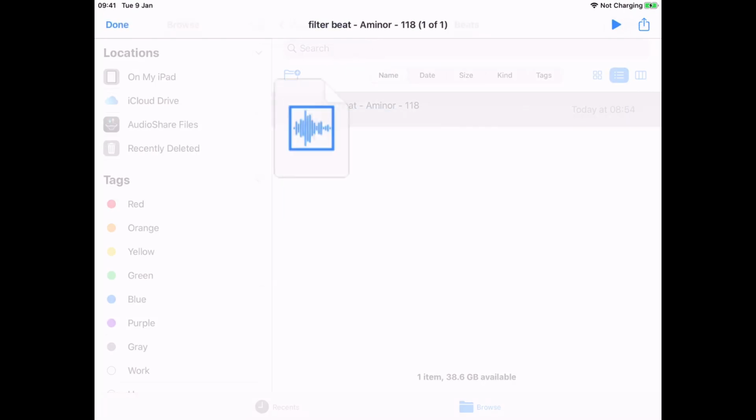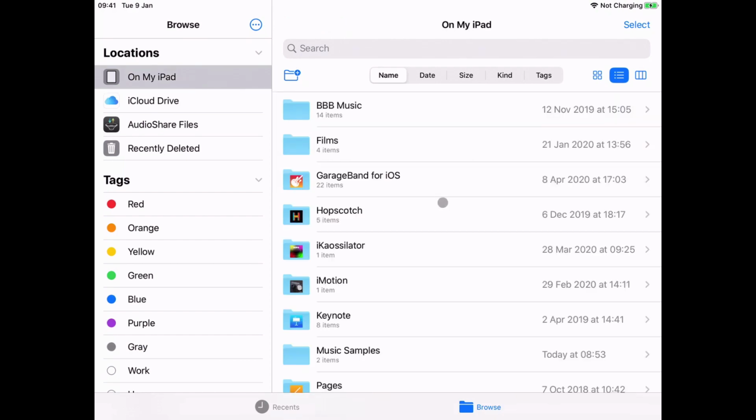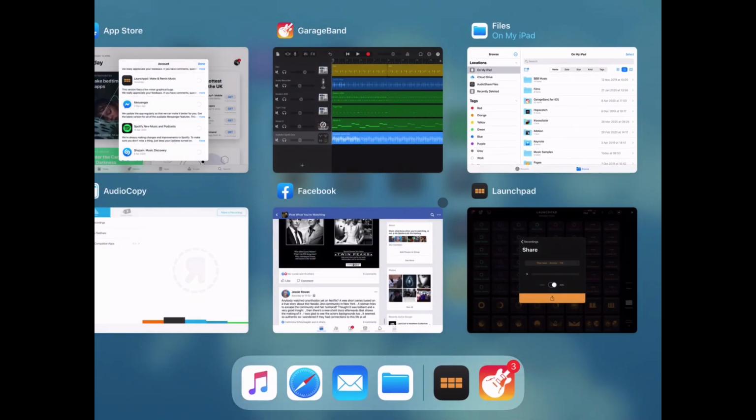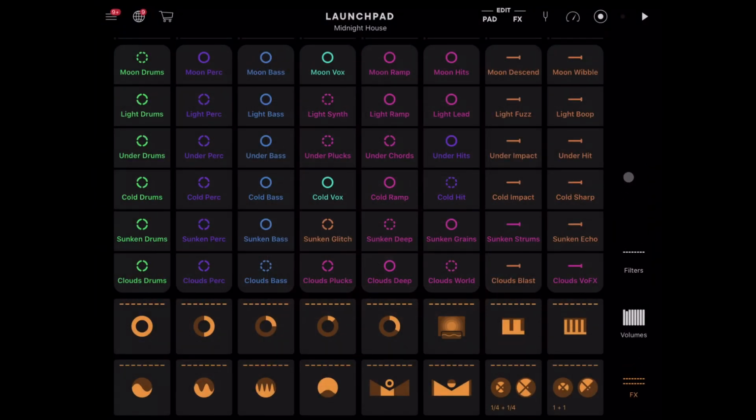Like so. So that's how to use your music samples folder using your files on the iPad, creating yourself a little folder to store all your samples, and then a quick look at one of the apps that we're using here, which is Launchpad. Required to launch those sounds, record those sounds, and then get the sounds that you've recorded, naming them correctly, and getting those over into that music samples folder that you've created.